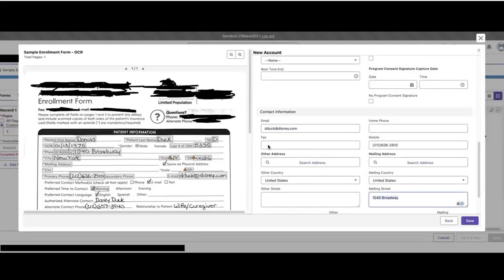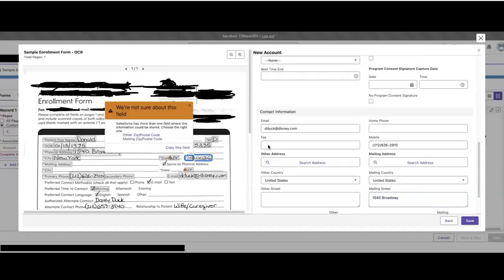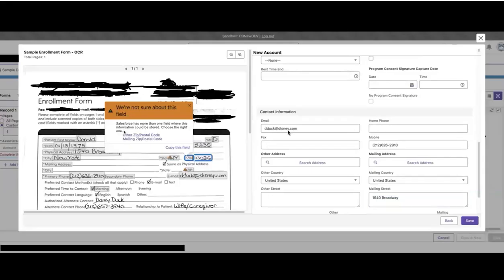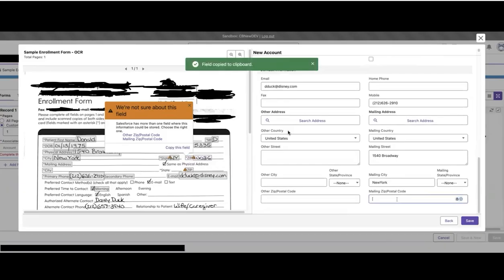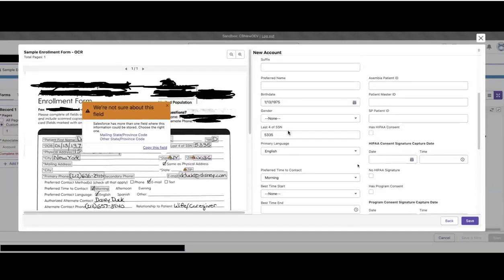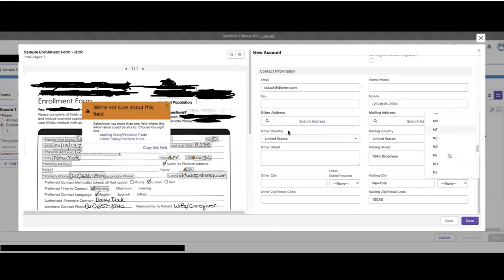And then it also, and I did this purposely because I just wanted to show this, it also is really cool about flagging anything that may not have gotten mapped for whatever reason. So a lot of times, if you have multiples of the same field, OCR might tell you that it's just not sure which field to map this to, but it makes it really easy to fix. You can hit this copy this field button, copy it, and then you just paste it right onto the field of your choosing. Makes it really, really intuitive in that regard.